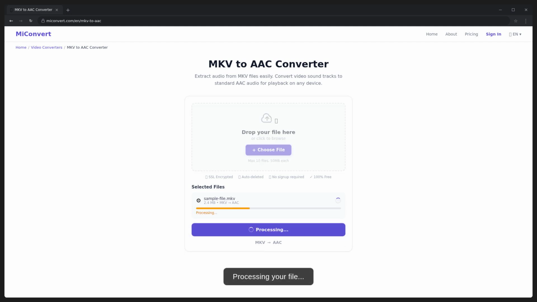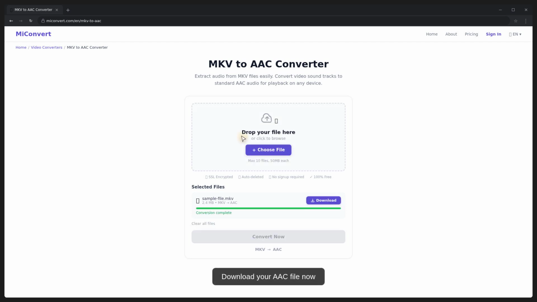The conversion engine is processing your file. The progress indicator shows the current status. Please wait a moment. Excellent. The conversion is complete. Click Download to save the resulting AAC file to your local drive.